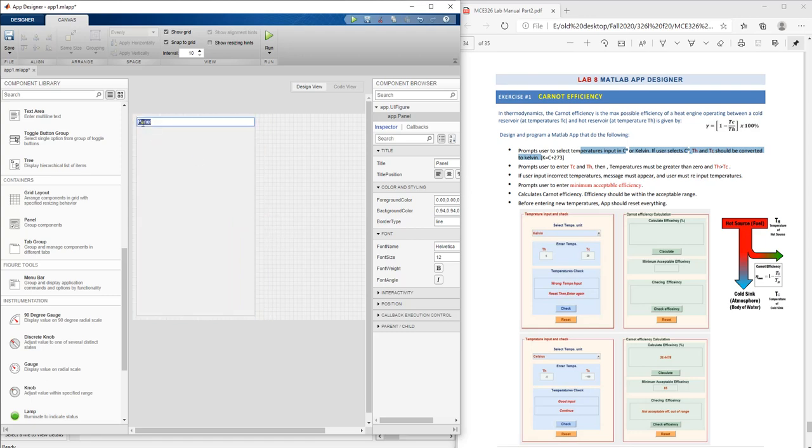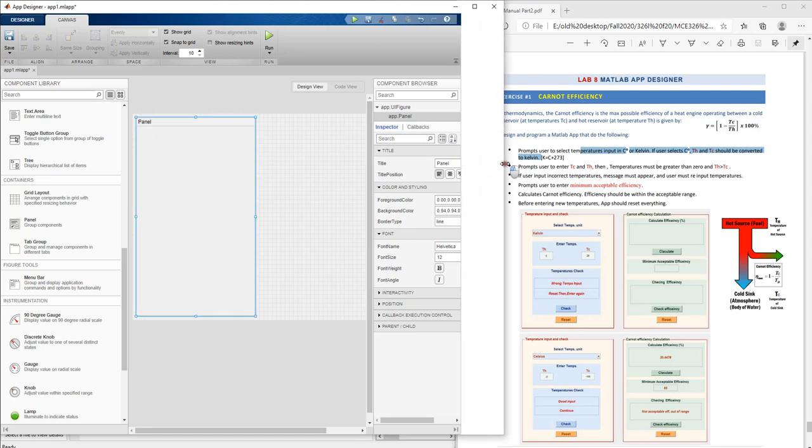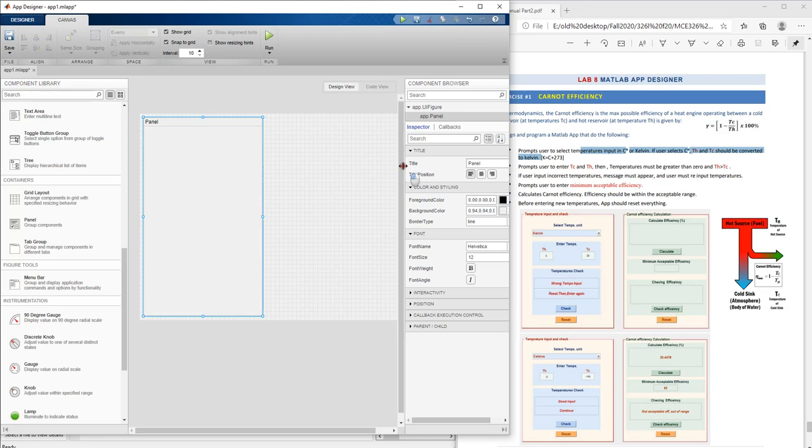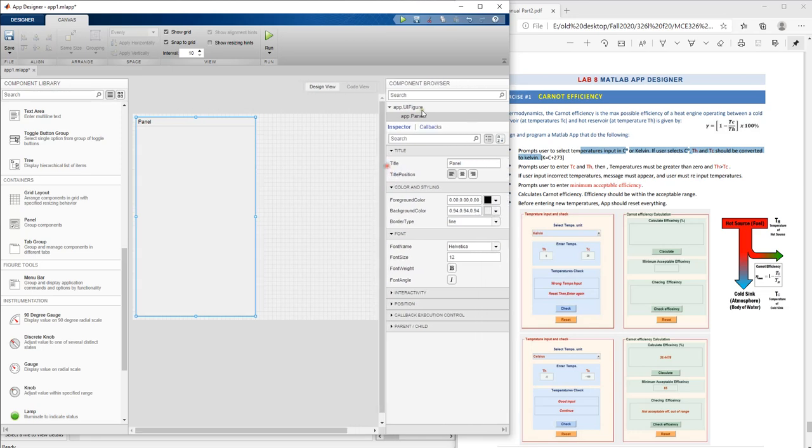Double click on the panel. As you see, guys, to the right, let me show you what's in the right. In the right there is a component browser. In this component browser there are many properties for the current component. So what's the current component? It is the panel. So as you see, inside this figure we have app.panel. For panels, actually, no need to rename the panel.